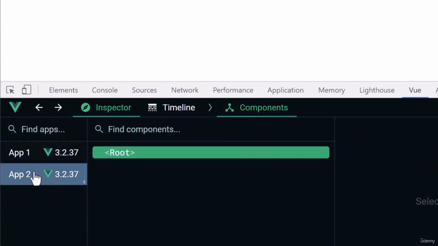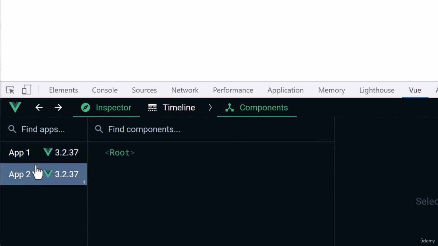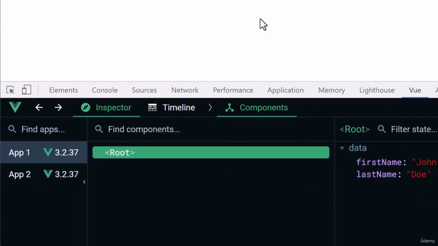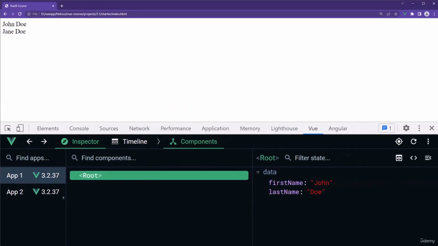Creating two instances isn't common. Typically, you will have a single application on any given page. I wanted to show you this as you may come across situations where you'll want multiple Vue instances. For example, you may be working on a site where you'll need to create a couple of small widgets. In these cases, you can create multiple instances to manage your widgets.